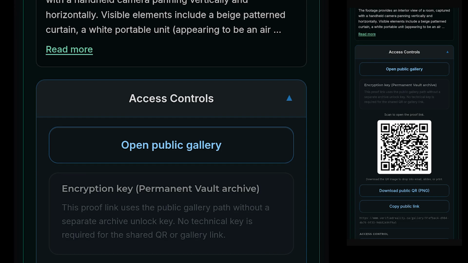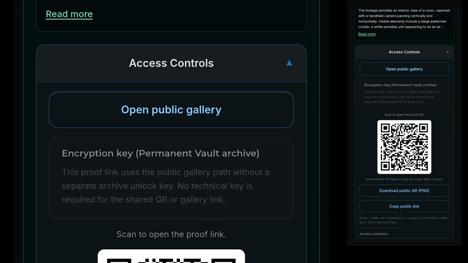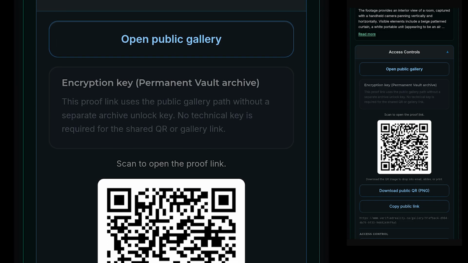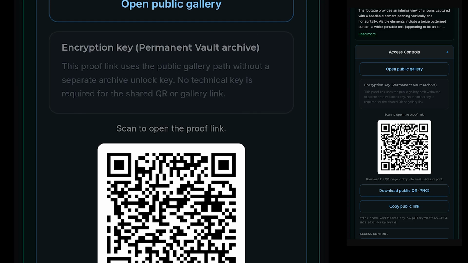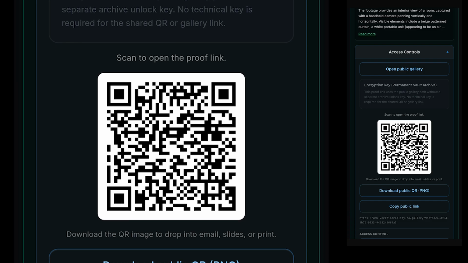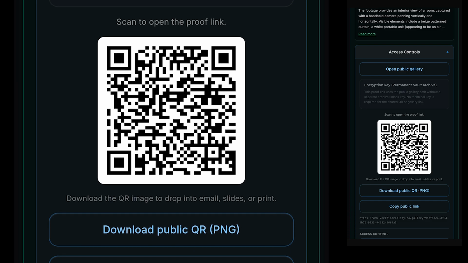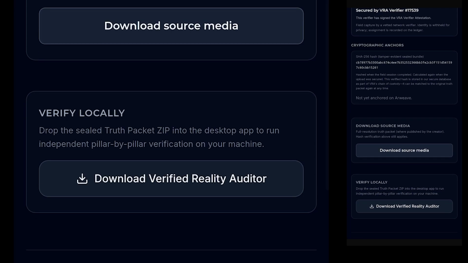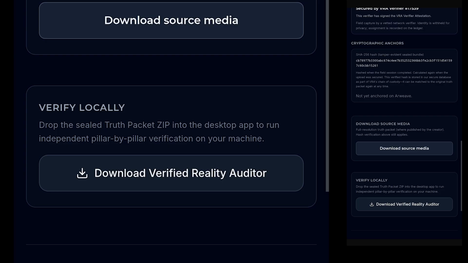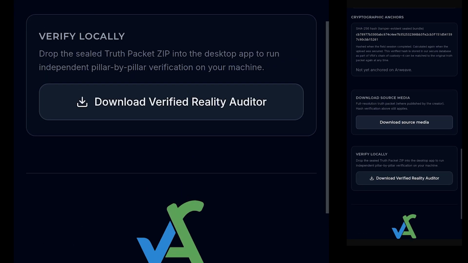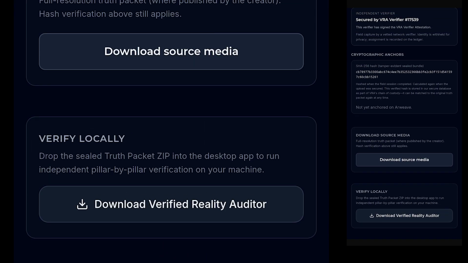From the dossier, you can manage access controls. You can generate a QR code or a direct link to your public gallery. For example, if you are promoting an incredible athletic feat and want to prove its authenticity, you can share the public gallery link on social media. Visitors can view your white-labeled branding, review the baseline telemetry, and even download the raw truth packet to run it through the desktop auditor themselves. If you require tighter security, you can lock the gallery with password protection.